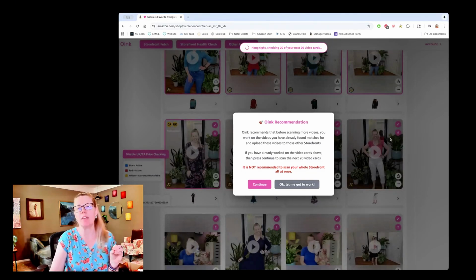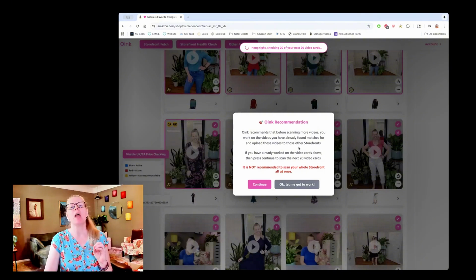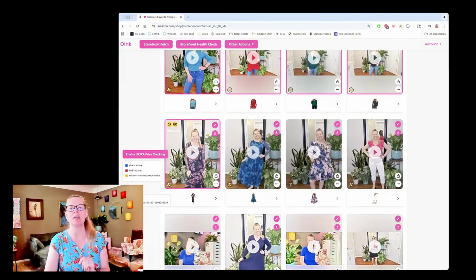Okay, so it's going to check 20 videos, and then it's going to give you this pop-up. And I would definitely recommend you just say, okay, let me get to work. You can have it continue to scan, but I really have found that 20 is a really good amount to not get too overwhelmed, especially because it's checking 2 storefronts. And let's say all 20 videos had availability on both storefronts. That is a total of 40 things you're needing to edit and take care of, okay? So we're going to say, okay, let me get to work.